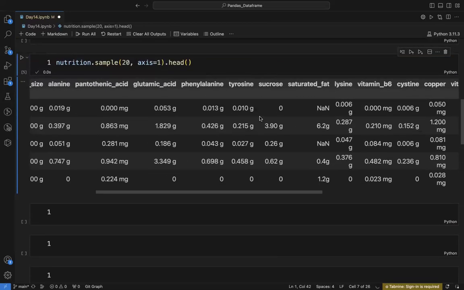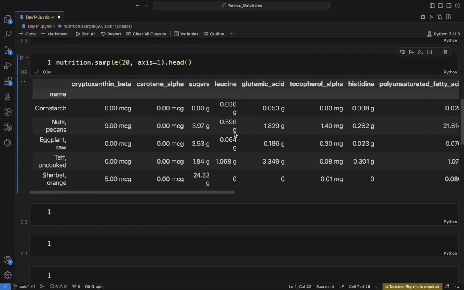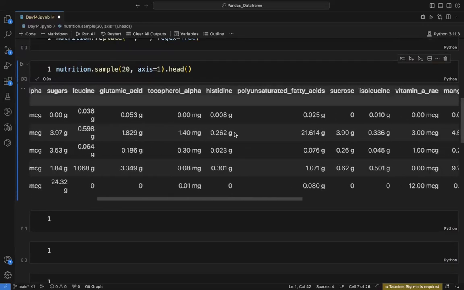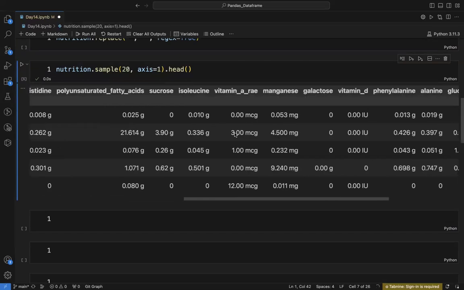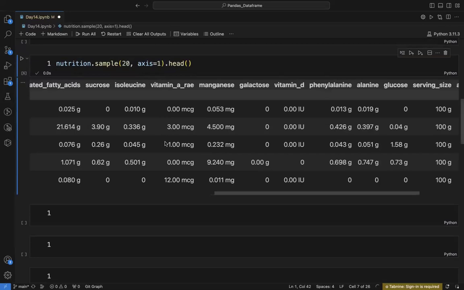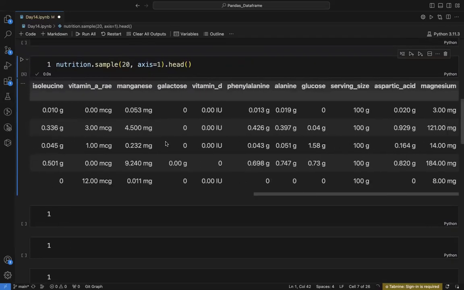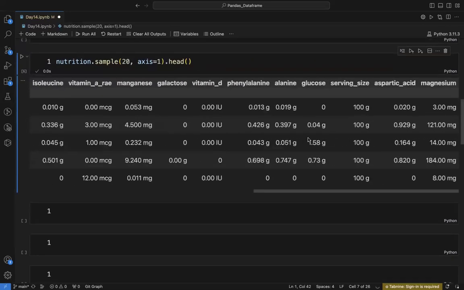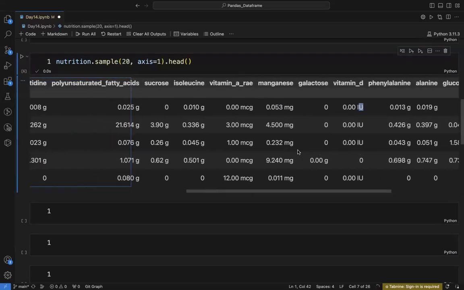So let's take another sample. I am rerunning it again, so that I may get a column that has some uppercase value. Can you see, this time, apart from the commonly seen units, there is one column here, vitamin_D, which has a unit in uppercase, capital IU. So this is fine. I'm going to take this sample.